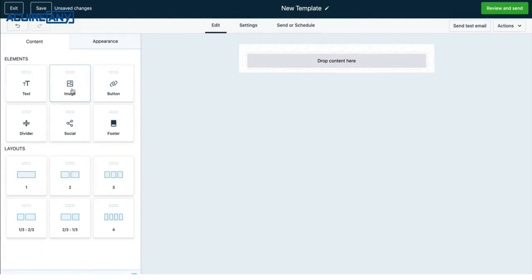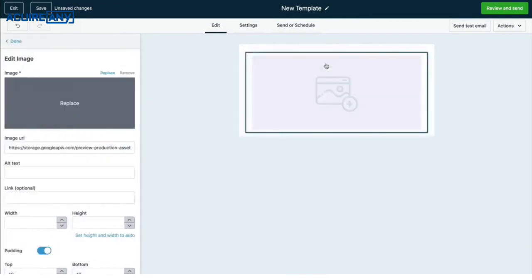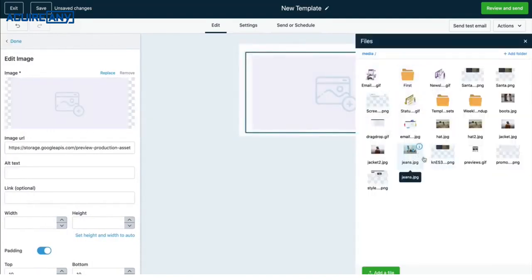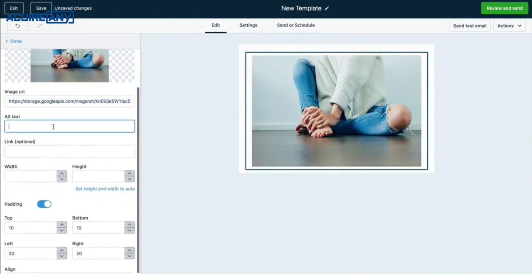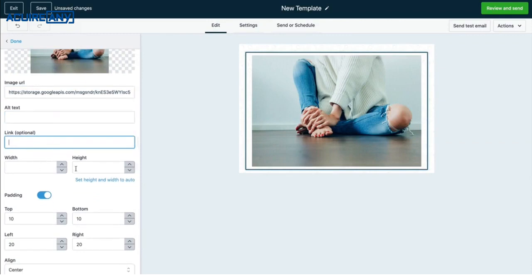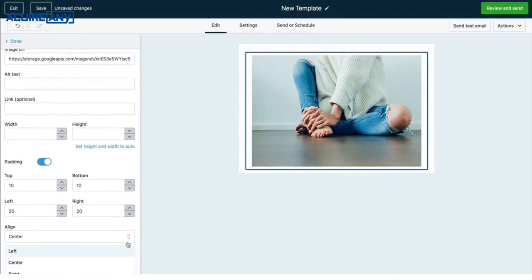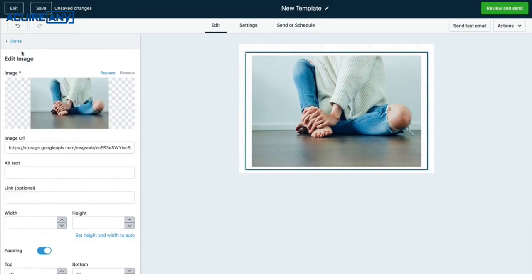So let's say we wanted to add an image here. We can drag in the image element and then select replace and upload an image into the file library where we can then select it. Once selected, you have some additional information like the image URL and some options here where you can give it alt text for SEO purposes. You could link the image to something, and you can actually control the width and the height of the image right here. Again, we get a padding toggle if we wanted to add spacing around our image, and then we can choose the alignment of our image down here. Once you're good with your image, go ahead and hit done.